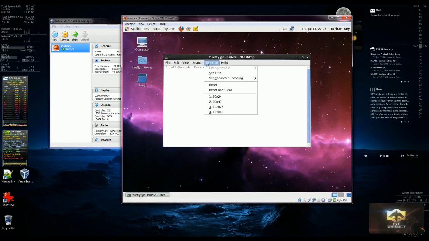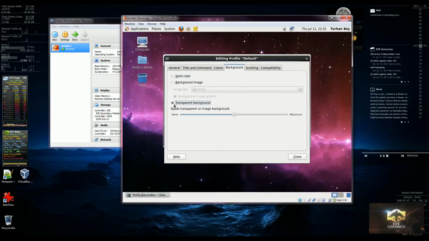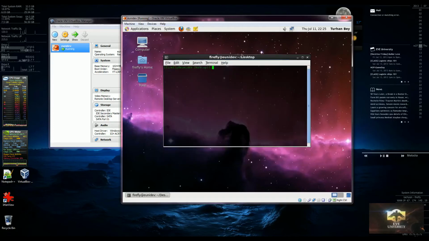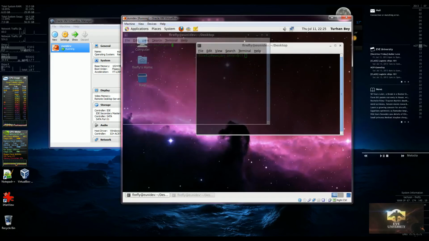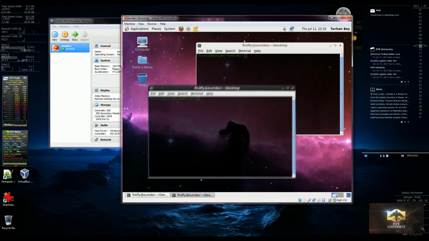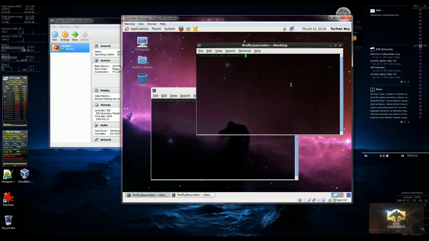And I'm just going to quickly customize this terminal profile preferences. I'm going to set the color to a green on black, and I'm going to set the background to transparent with closer to maximum alpha. So yeah, you could just set up your terminal windows, and you could open up as much as you want. This is essentially, like I said, your own personal Linux desktop system.